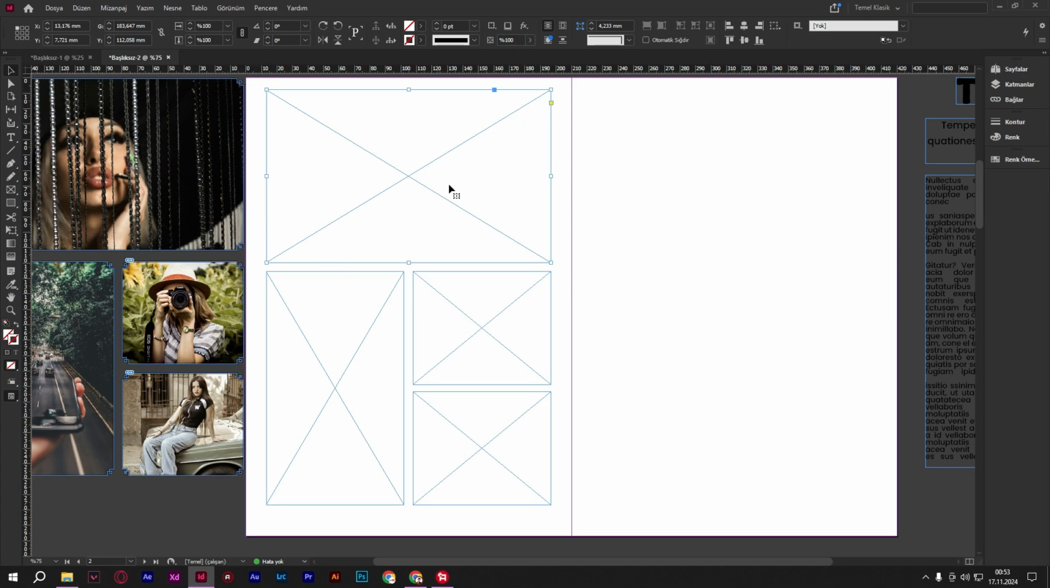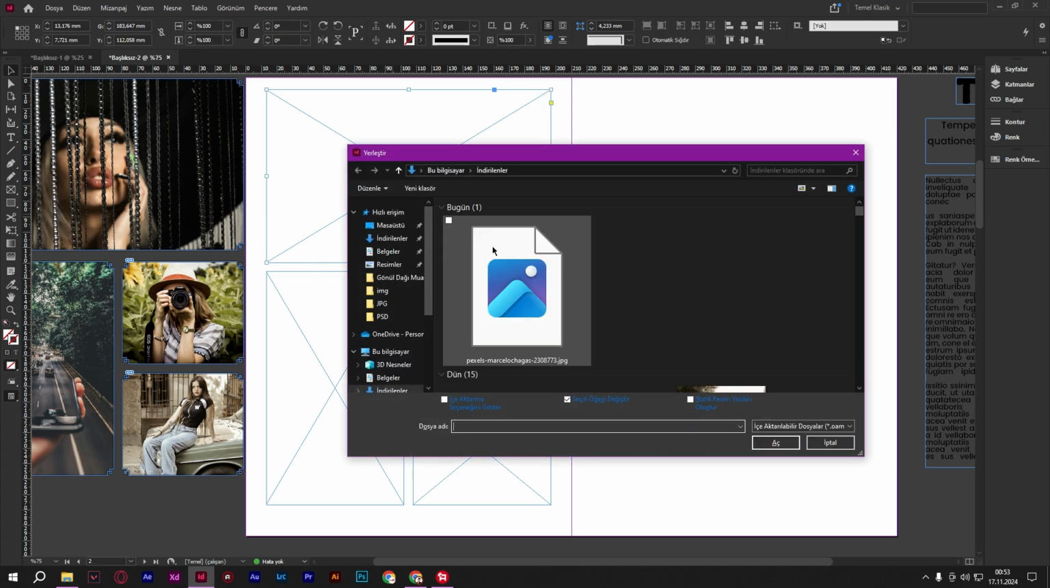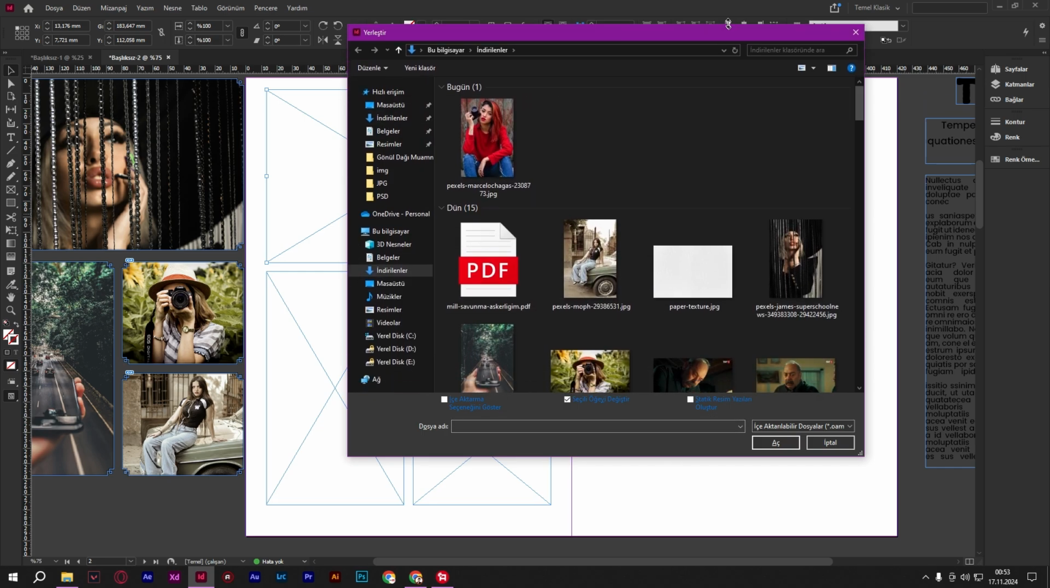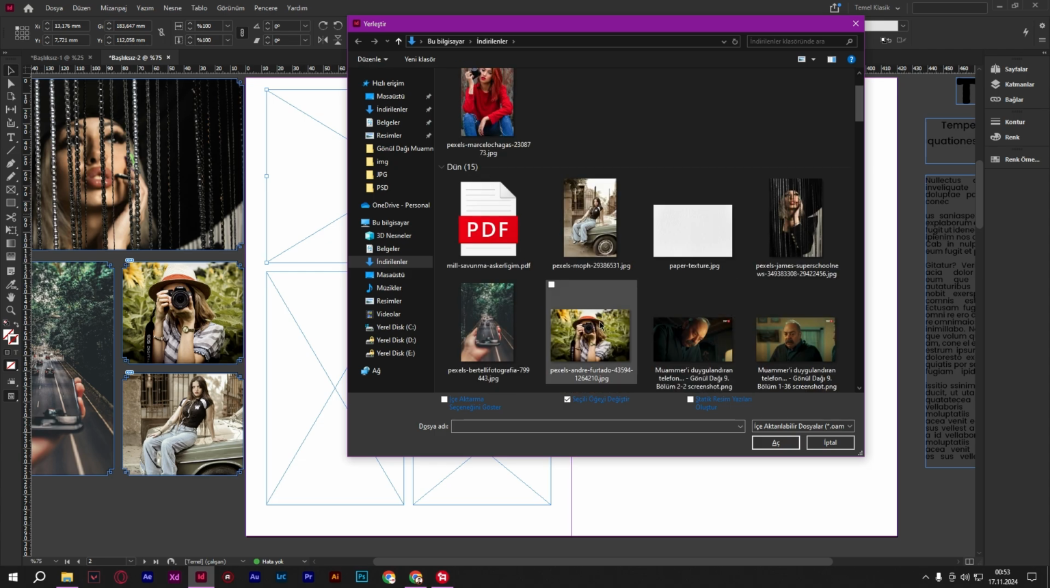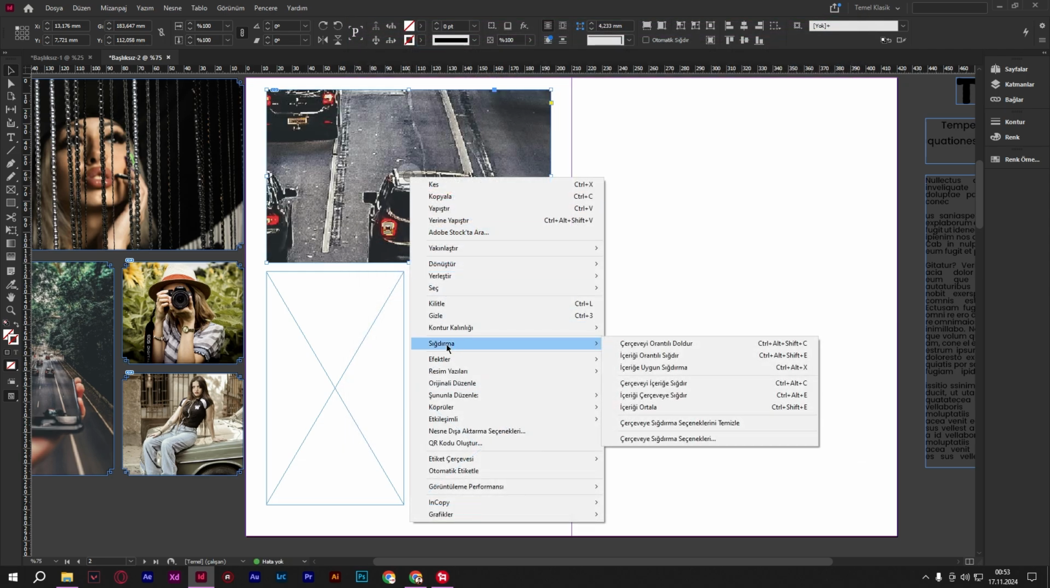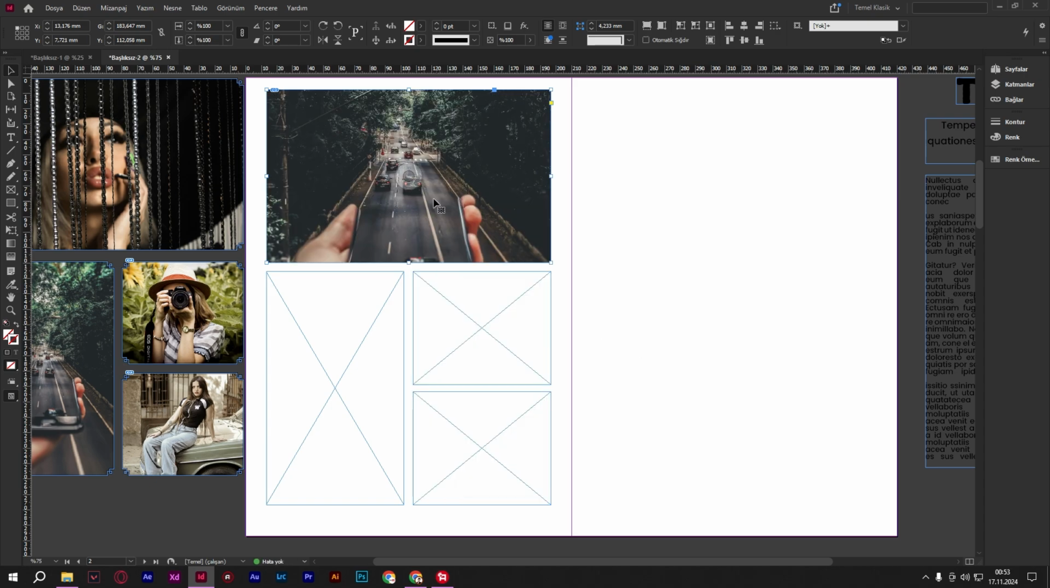Now we need to place the images we downloaded into the image fields we created. To do this, I select one of the image fields, use the Ctrl+D command and select the image I want to place. I right-click to position the image, go to Fit, fill the frame proportionally, then make the necessary adjustments and continue. I do the same for all image areas.